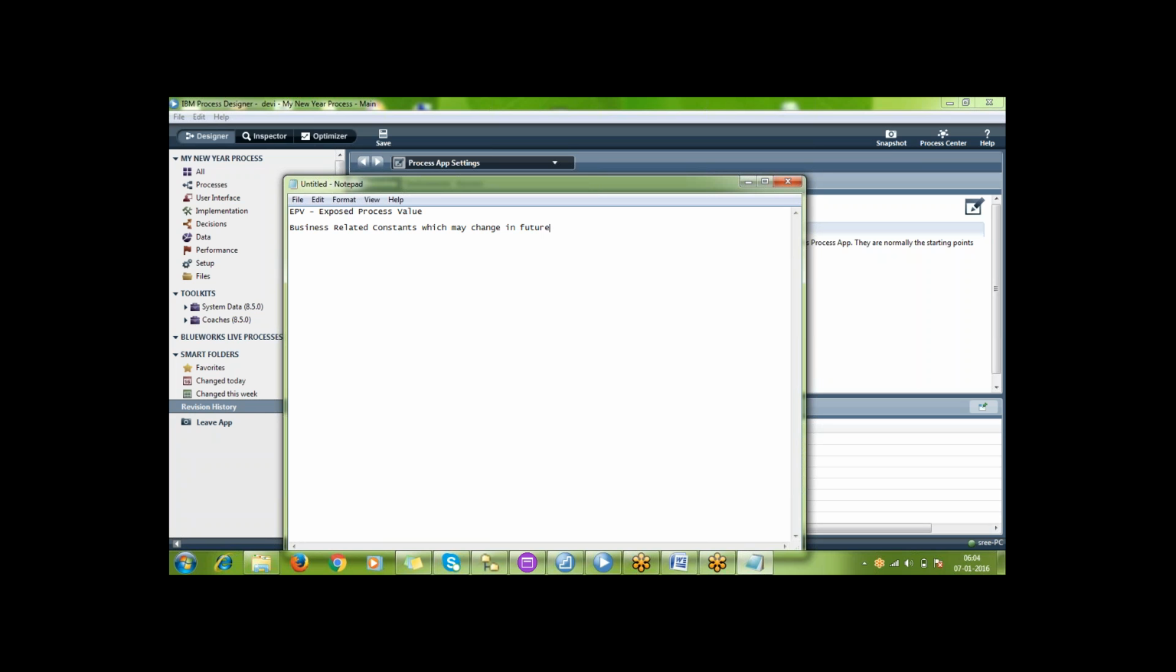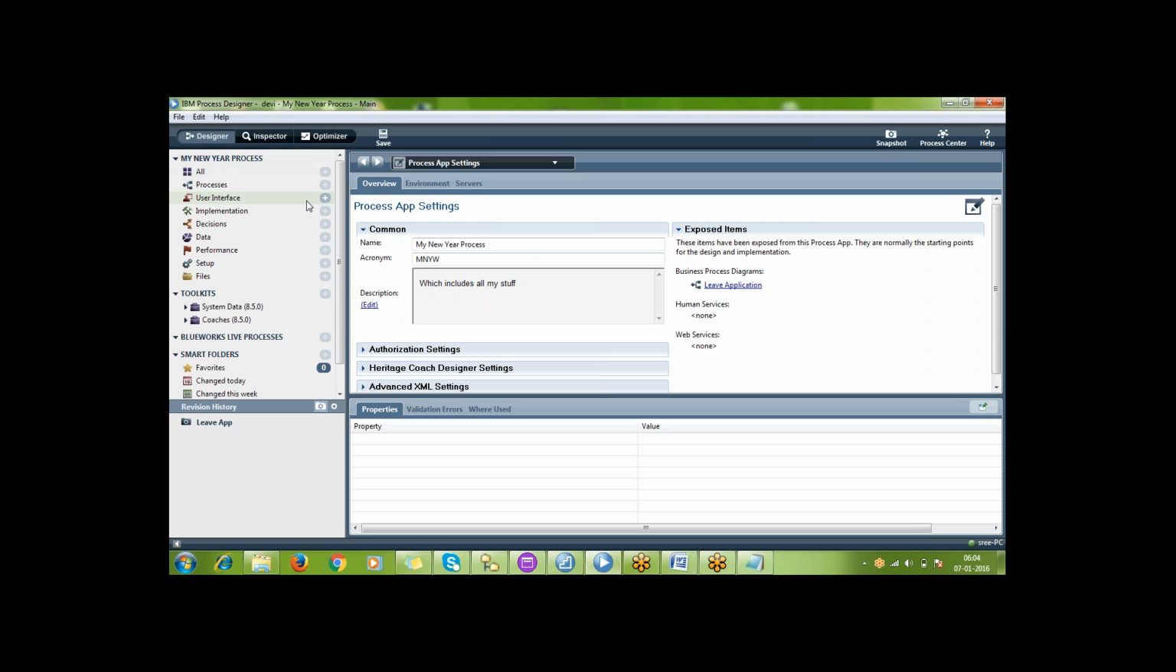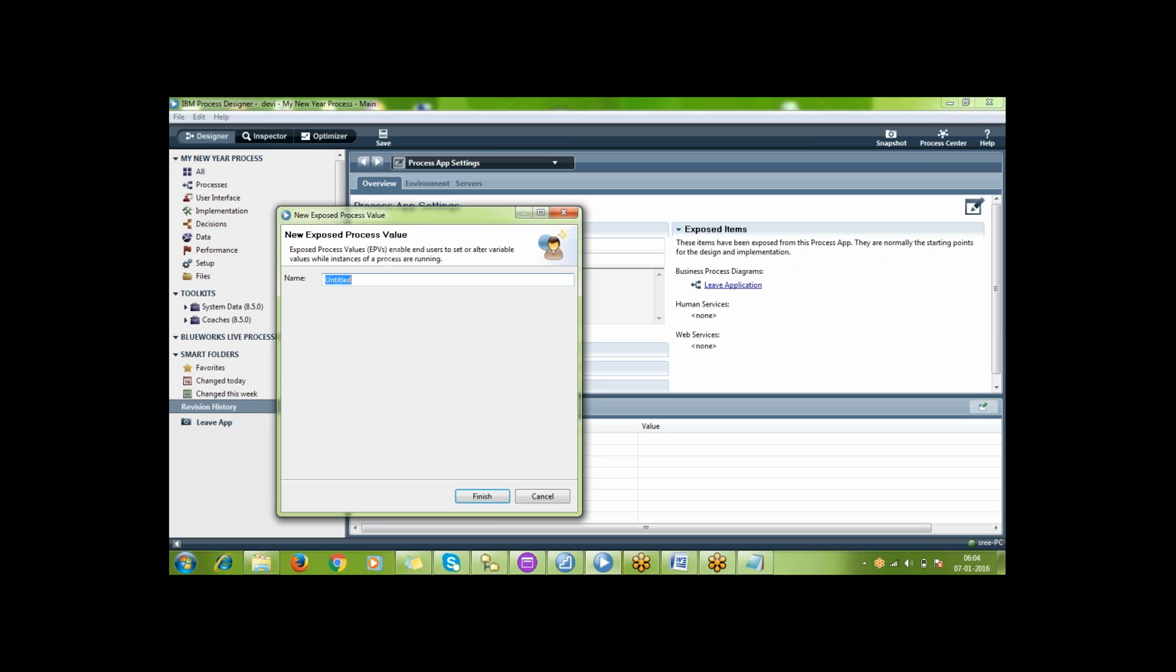Okay. So how to create an EPV? For creating an EPV, see here, these are all library items. In the library items you can go here. Data, you already know how to create a business object. The second one is exposed process value. I'm just clicking on that exposed process value.